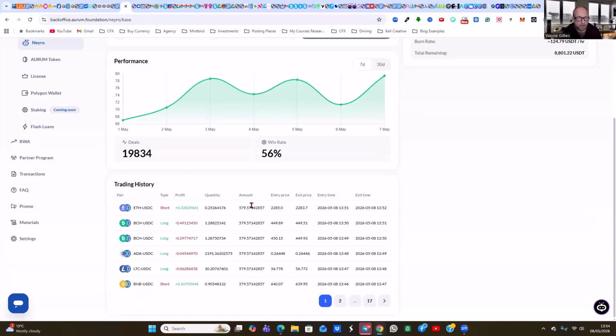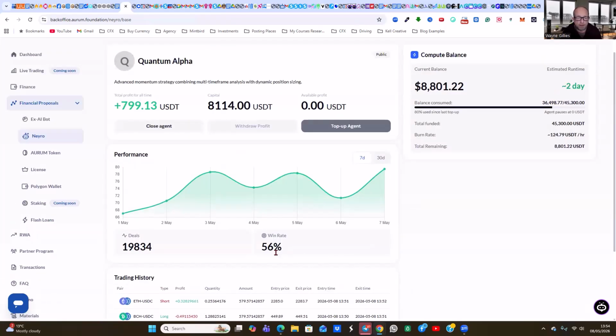You can actually see the trades going on. It's trading longs and shorts. And this win rate can vary, 56, 59. And then this is just still in beta testing at the moment.